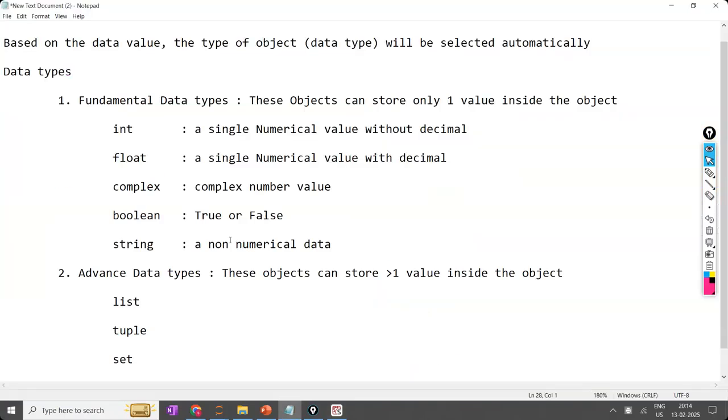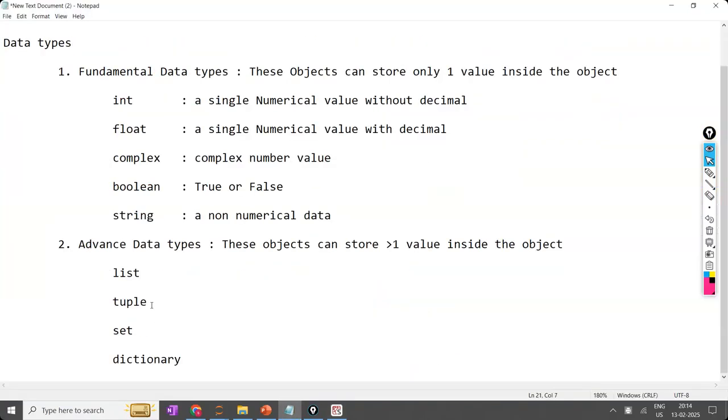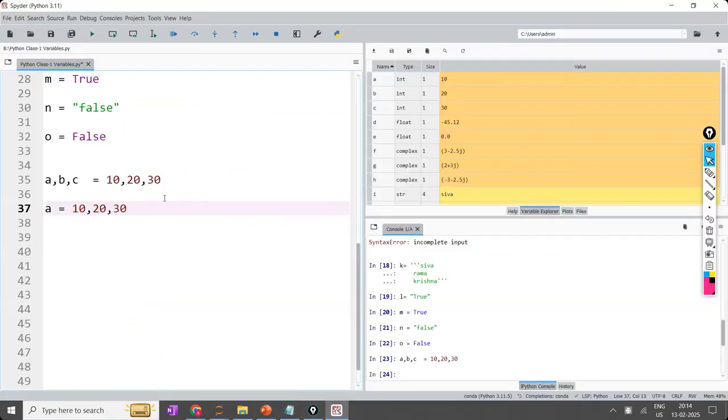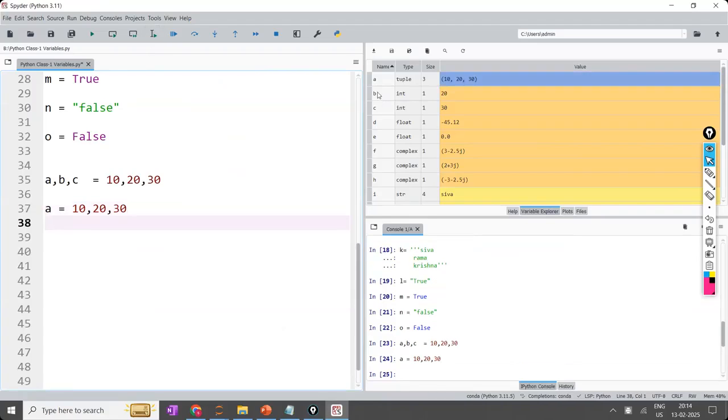What are the advanced data types we are having? List, tuple, set, and dictionary. These 4 are used to store multiple values. Now here when I write like this, automatically it will take tuple by default, an advanced data type. It is not going to store in int. Int will not store multiple values. Int can store a single value. Is the point clear? In a single object, you can store multiple values also, but a different data type is needed. That data type is not applicable.